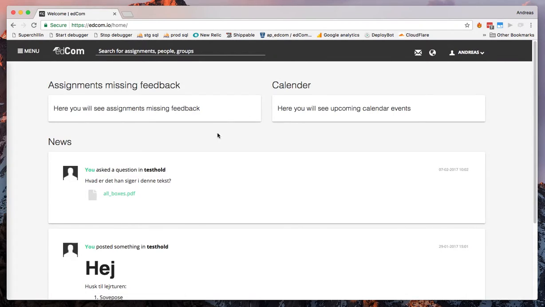The first page you're met with is a dashboard. This is where all the data is aggregated around the platform and shown to you in a way that you can easily interact with.